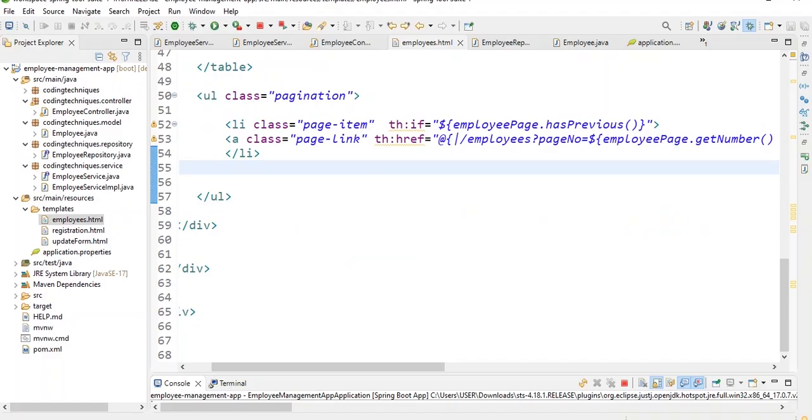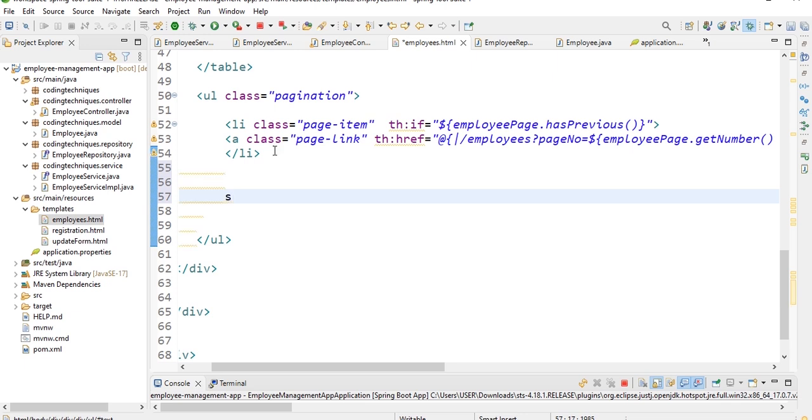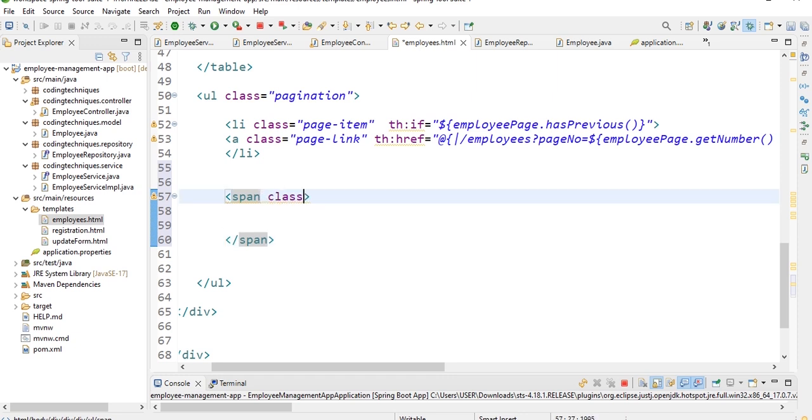Okay, so we need to use iteration so that we can iterate over the number of pages. To do this, we need a span element, which will have the list item inside. Let's have this class. Okay, not class, we will have the th:each, which we will use for the iteration.